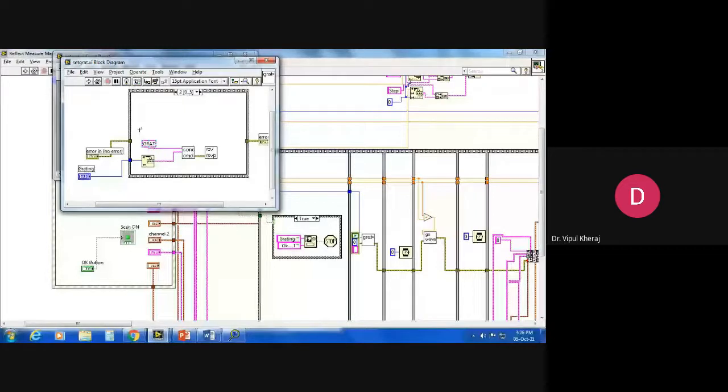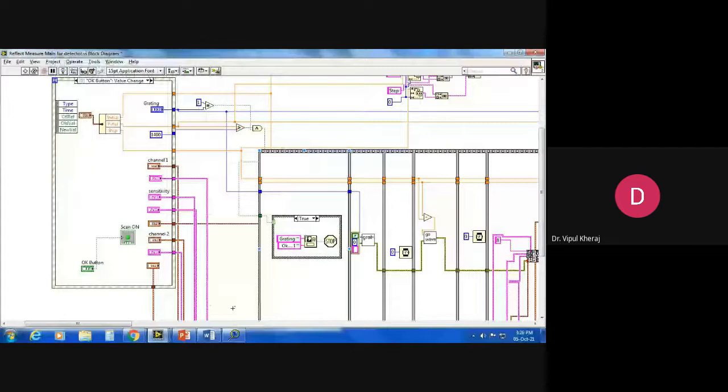So in the program I might need to ask which grating it is, and based on that I will take the decision. That is done here in the program. First I ask what grating it is. If the grating is not matching my wavelength range, there's a dialog box which tells me that I need to change the grating before I start the program, right? So this is how you can make an instrument which takes care of possible errors, and various other things as well.